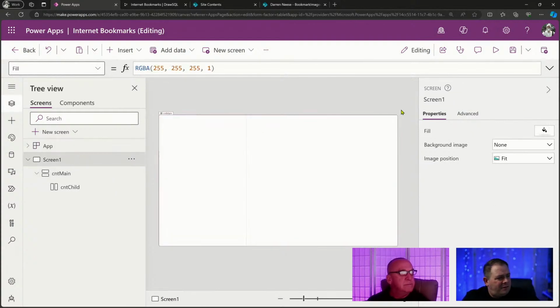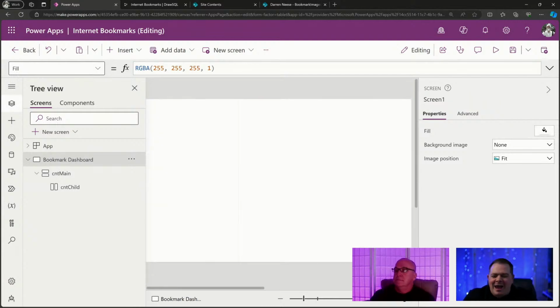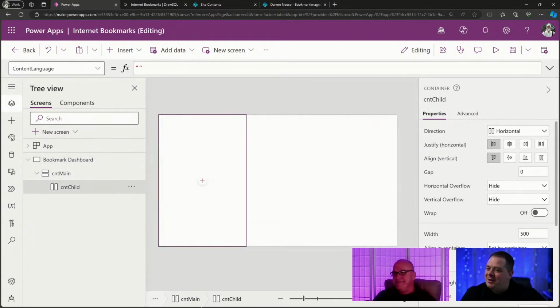And on the first screen, I'm going to call it my internet or my bookmark dashboard. Everybody likes a dashboard, Kurt. All right, what do I do now?